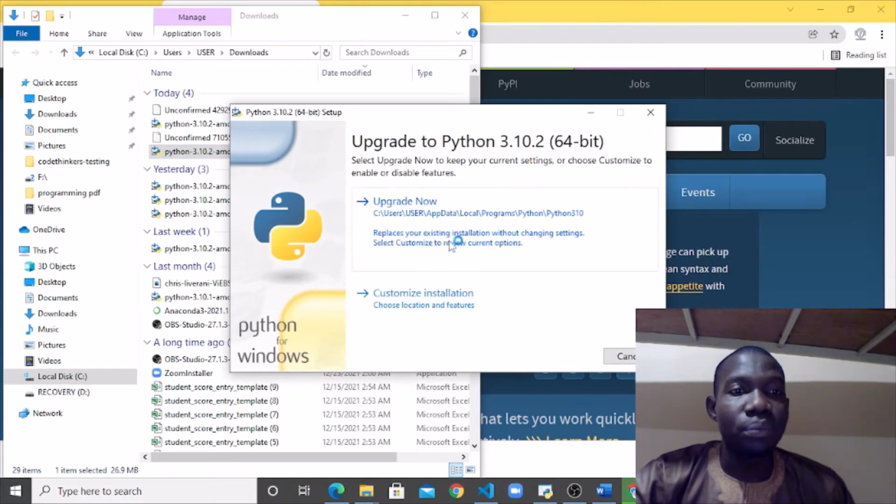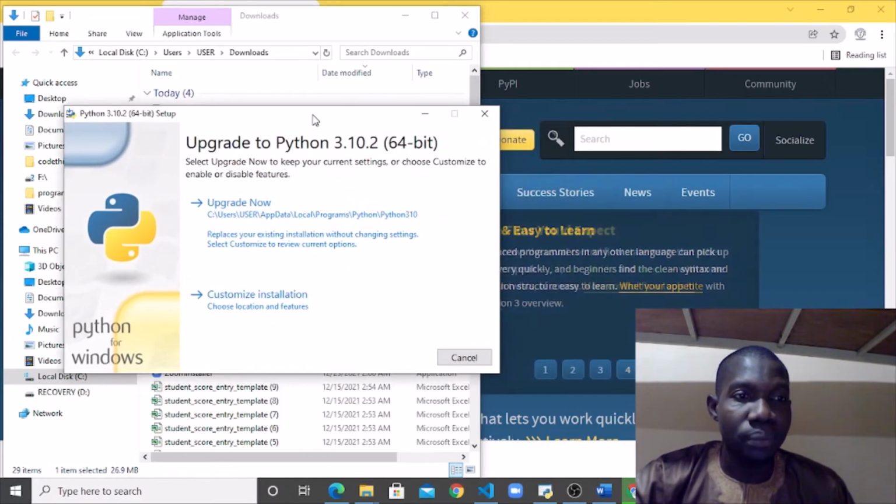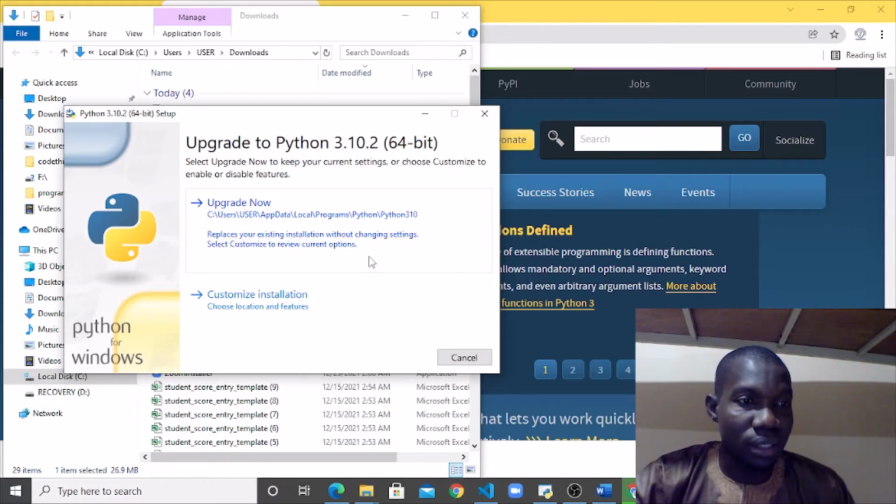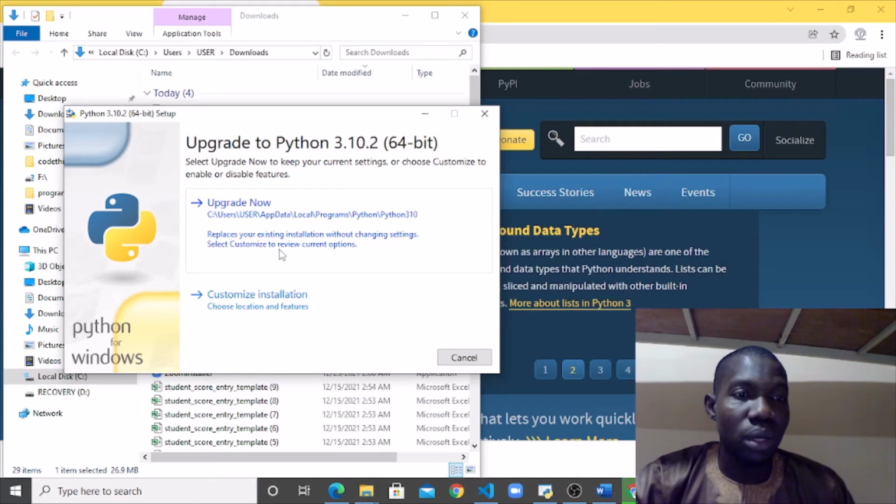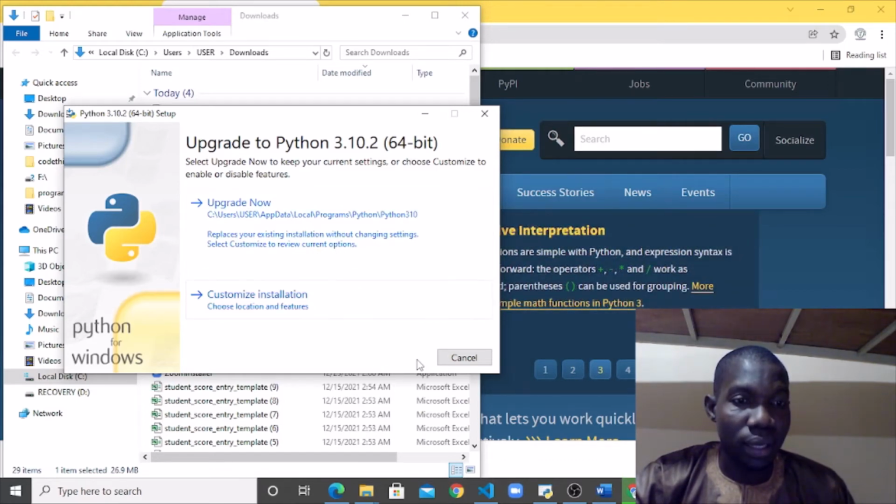Okay. Now, it will show you this prompt. But because I have already installed Python on my system, it's telling me to upgrade. It's telling me now: replaces your existing installation without changing settings. Select customize to review current options. So, I don't actually want to do that, but if you are installing Python for the first time, it will show you install Python. Then you click on install, it will start installing Python. Then you follow the necessary procedure and install Python.